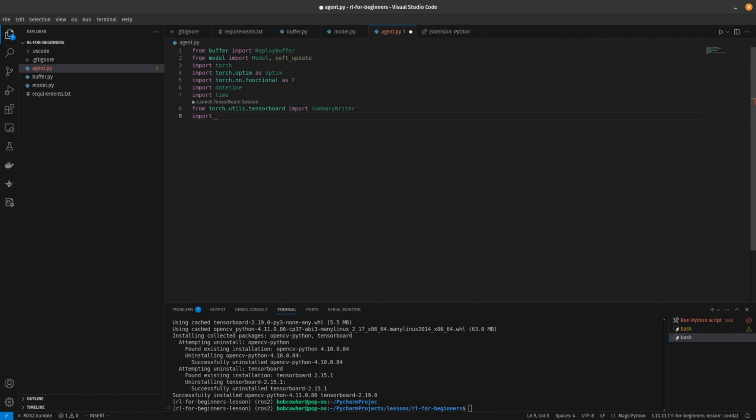We're going to do import random. Yes, there are a bunch of imports for this one. Import OS and import CV2. All right, we're done with our import marathon here. So let's go ahead and start defining our agent. So our agent is the actual thing that's going to interact with the environment.